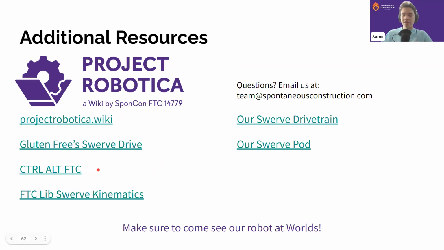Additionally, we have Control FTC, which is that website with a ton of programming resources. Then the FTC lib, which is what we used for actually doing the Swerve kinematics. Then, of course, there's the CAD model for a drivetrain and Swerve pods.